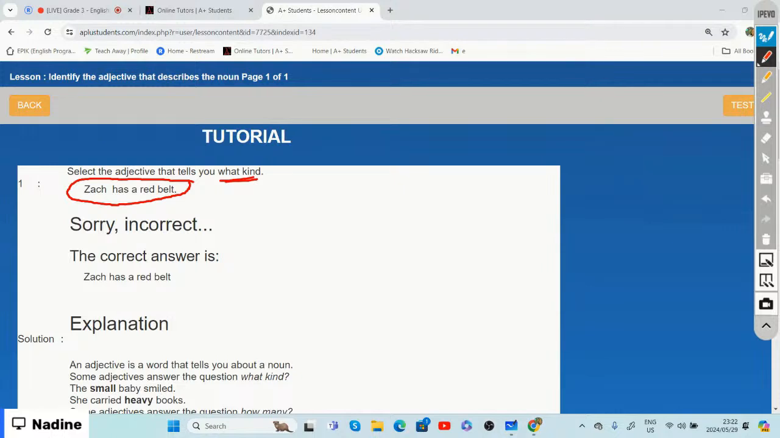So it says Zach has a red belt. The question is, you need to select the adjective that tells you what kind.